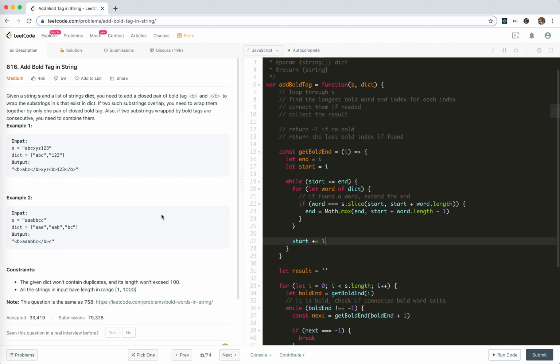What will this end? Well, the end will be at the bold end. If we reach the end of the string, there will be no matching word, so this will stop at itself. Yeah, cool. So it's no problem. And now, yeah, AAB, we extend the end to B. So finally we go to B, there's nothing we can match. So we stop.